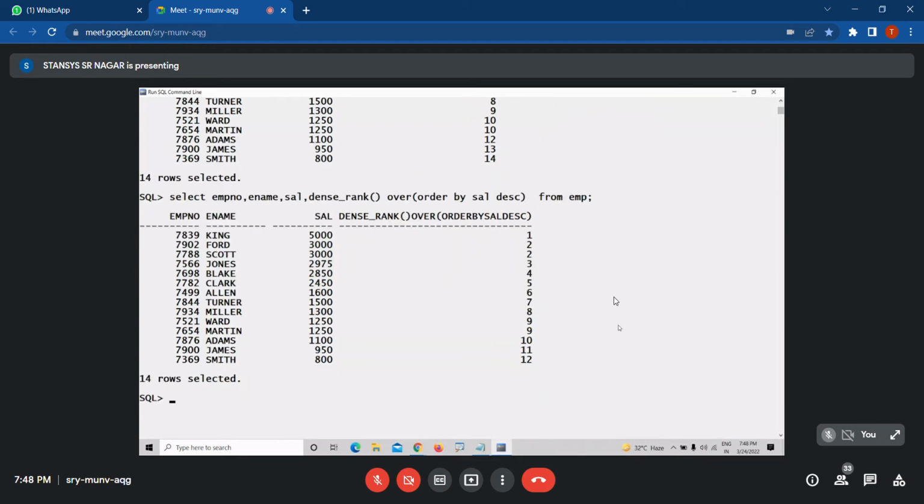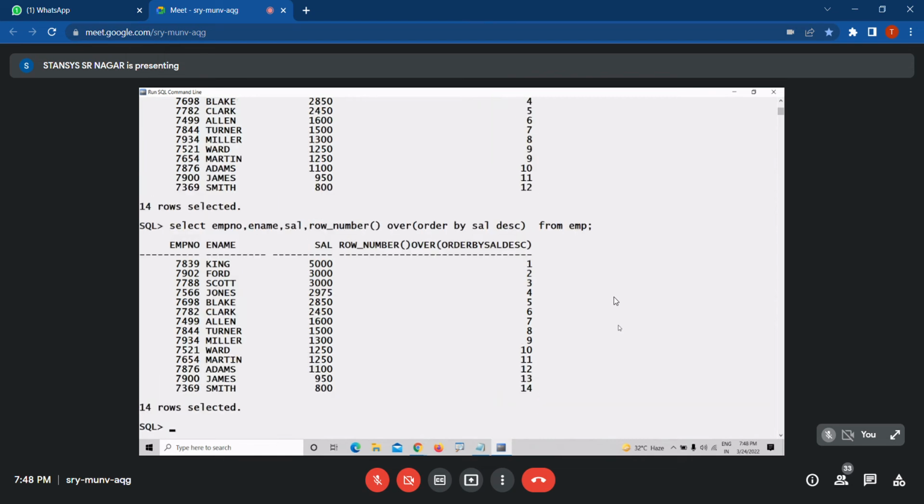Similarly, I can also go for row number. So row number, observe here, for each and every row, row numbers are generated from 1 to 14. It is not a rank, but for each and every record, the row number is generated from 1 to 14. And every row number is unique.